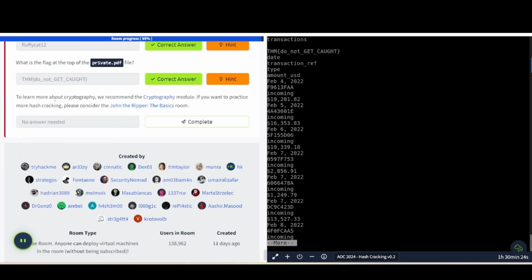It says to learn more about cryptography, we recommend the cryptography module. If you want to practice more hash cracking, please consider the John the Ripper: The Basics room. Also check out my channel for any videos related to password hash cracking, John the Ripper stuff, hashcat stuff. Make sure to visit my channel. There may be some videos there for you. But that completes today's task.